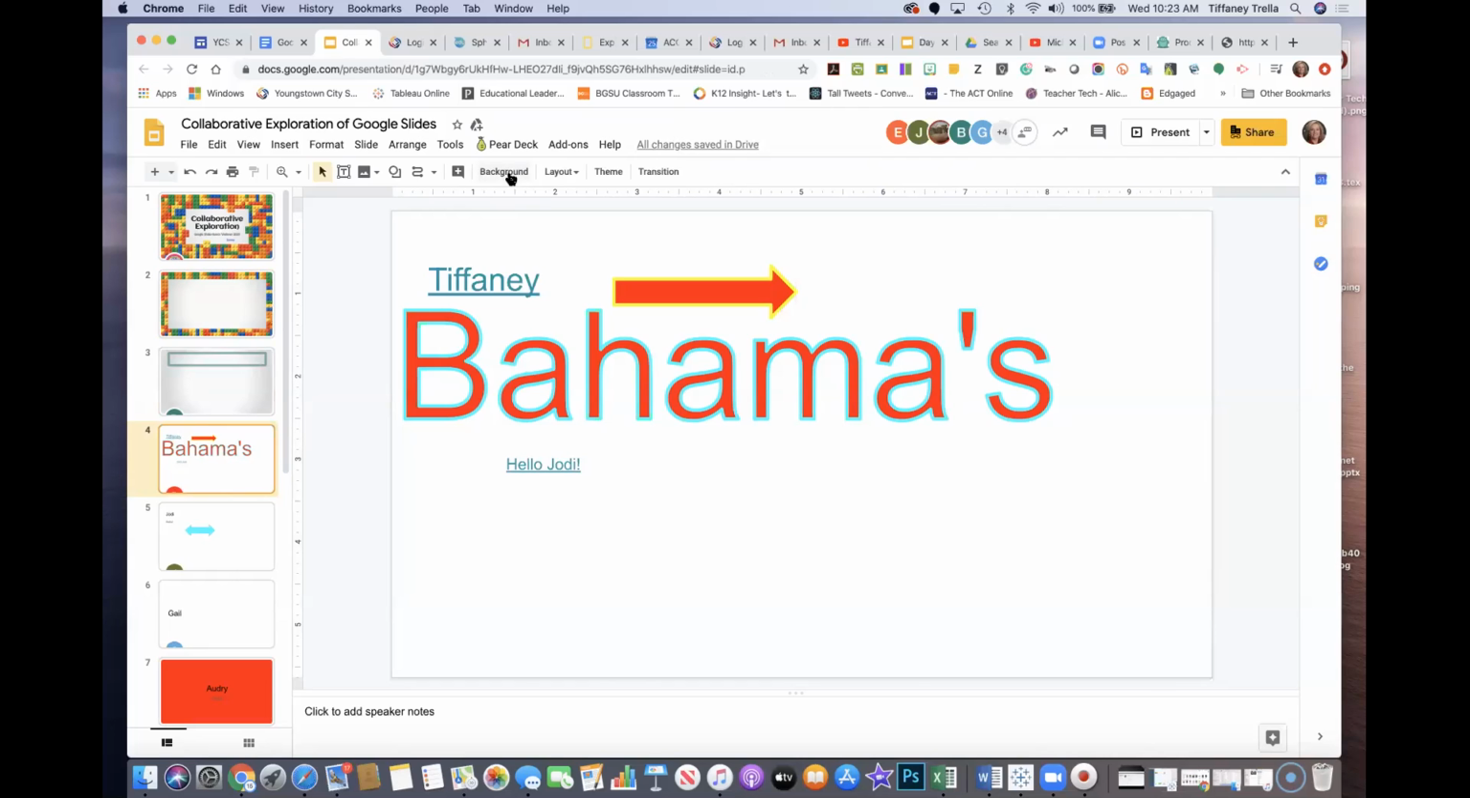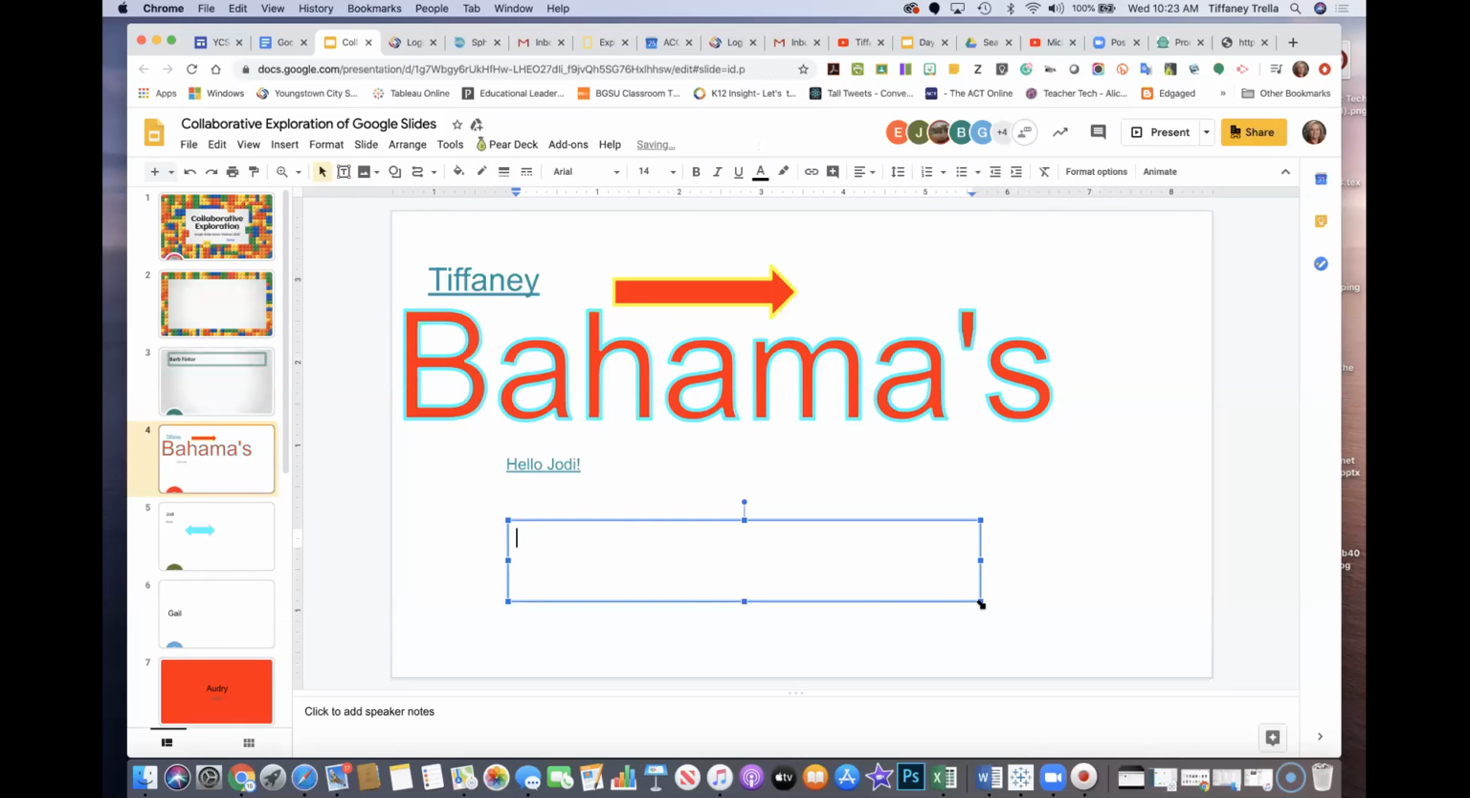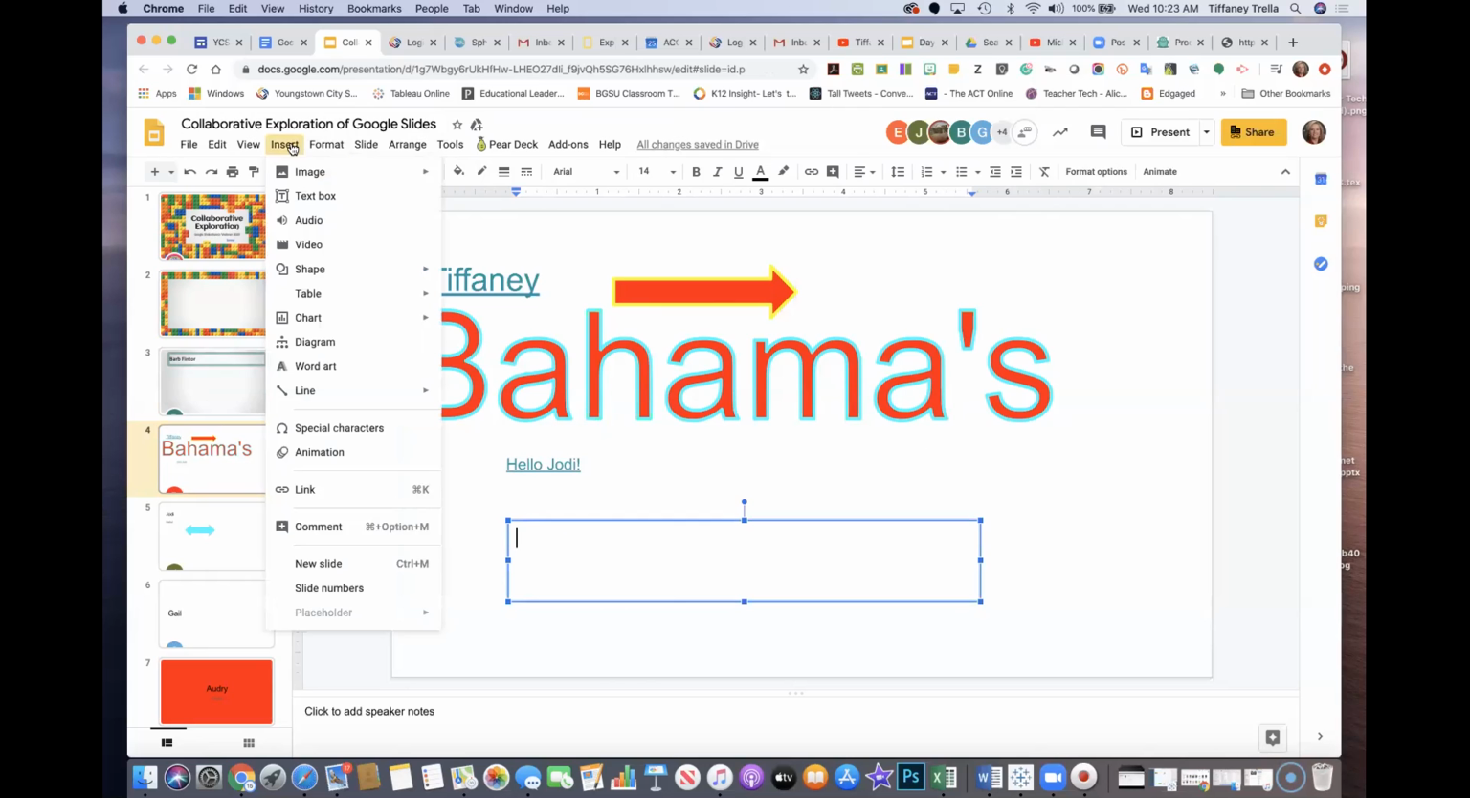I don't know if you were going to talk about backgrounds? Yeah, but not yet. So can you show how to add a text box in case you want to add text in an area where there isn't already one? Yes, there's two ways you can do that. One is the text box icon right here. If I click on it and then drag how big I want it, it will give me one. Or you can go to insert and then text box over here.